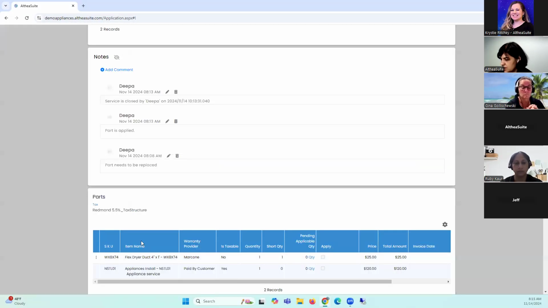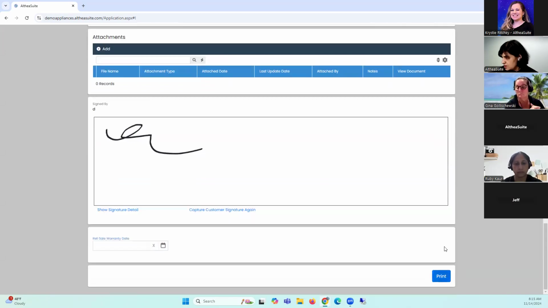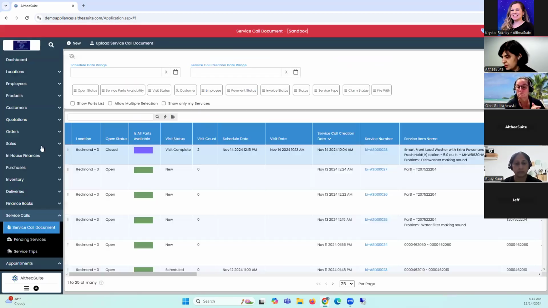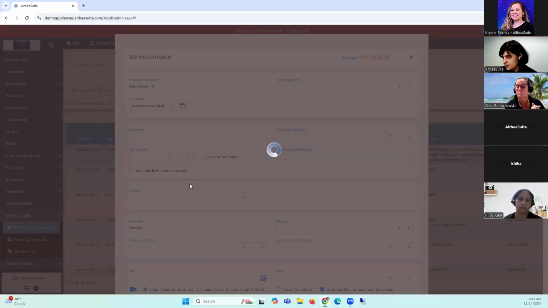So in the view mode, the QLN could have been assigned on the service ticket right here. So I've come back to my service ticket and I assigned the QLN. Let's go back here again and create the invoice.